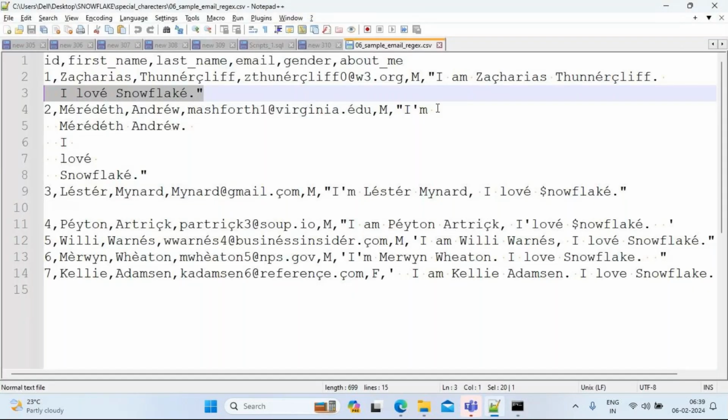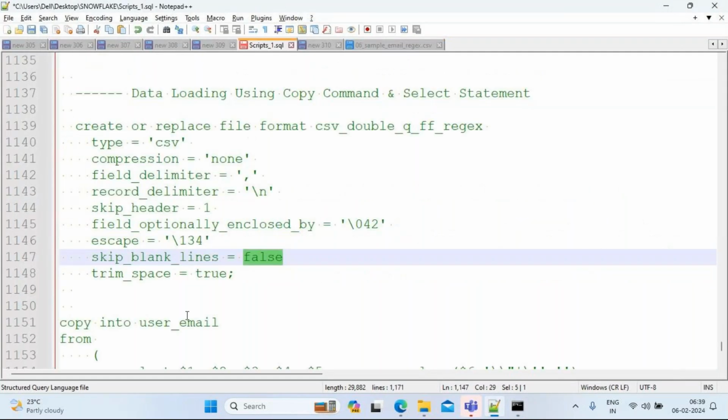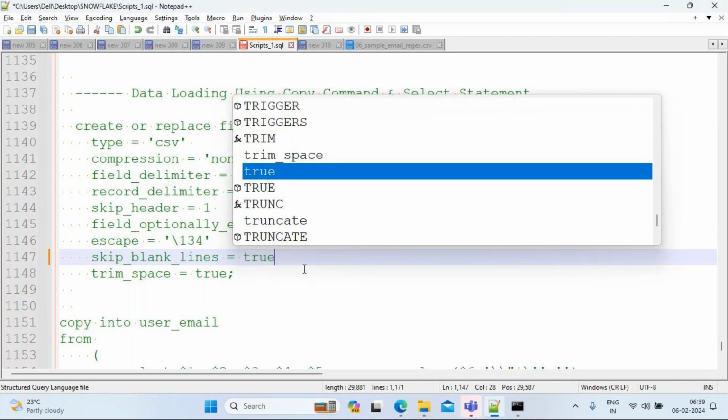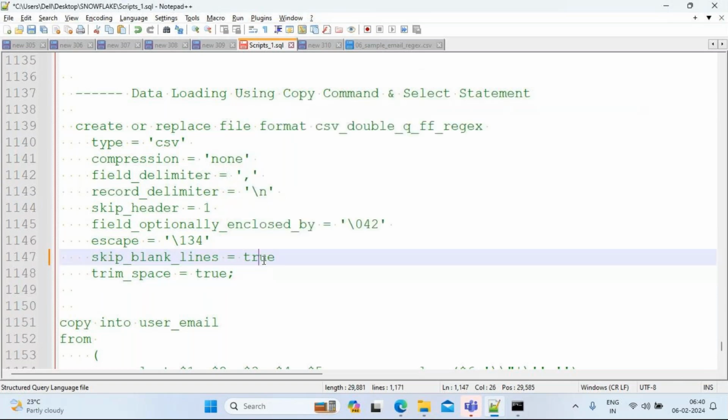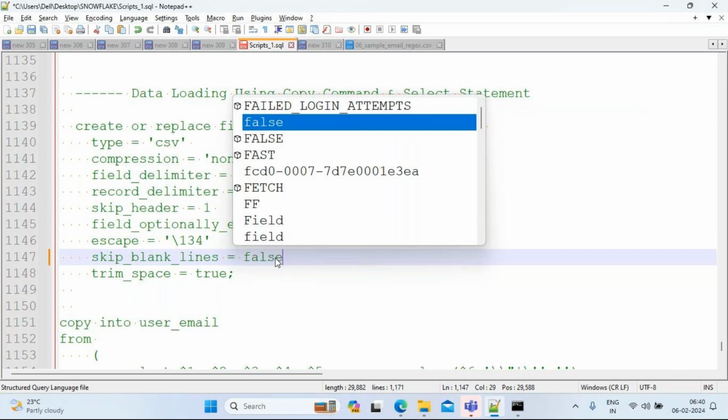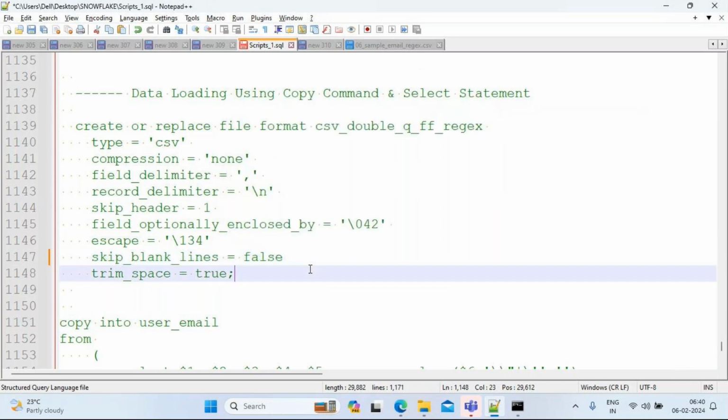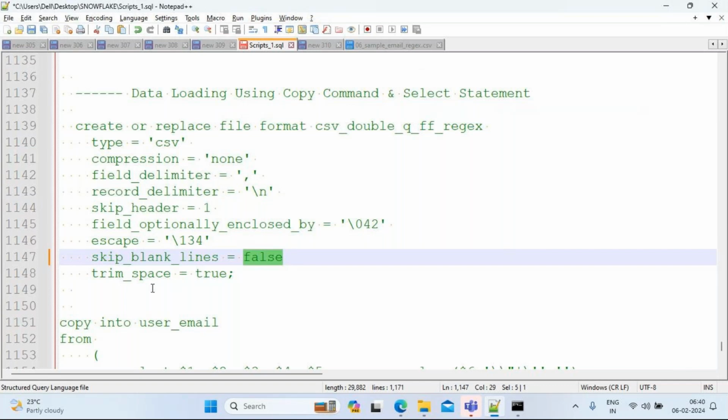In the file format, give skip blank lines false. Okay, if you give false, the blank line will not be skipped. When will it be skipped? If I give skip blank lines true, automatically blank lines will be skipped. But I want the blank lines, so I have to give false. Okay? And then trim space: in this data we have some leading and trailing spaces. If we give trim space equal to true, the spaces will be removed.